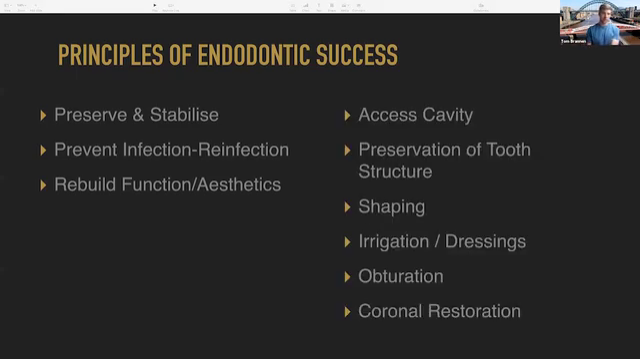And again, we approach that in the same sort of way. It's doing our access cavity, trying to preserve whatever tooth structure we've got there. Bear in mind it's previously had an access cavity, so if we're taking out any previous core materials, we want to be quite mindful of that. The shaping protocol we're going to go through, so we're not completely obliterating all the dentine in the tooth. And irrigations, dressings, often quite similar, but we sometimes have additional choices that we may want to use for retreatments. And then again, what obturation options we may have as well.